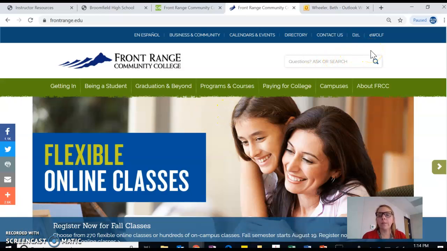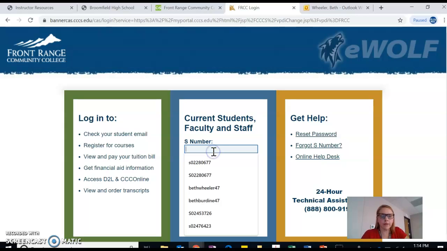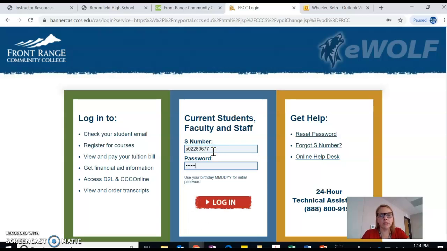From the Front Range home page, you're going to click on eWolf. And you're going to need your S number. I'm typing in mine, and you're going to need your password. Before I hit enter, I want to talk for just a few seconds. Since you've logged in and registered for Section 280, you probably have a password saved somewhere. If you don't remember that password, you can do a reset password right now.